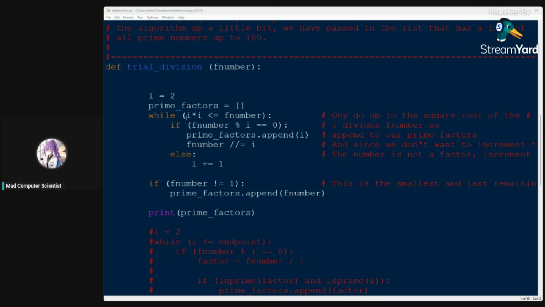So once that ends, we should have one integer left over. So what we're going to do, if that integer isn't equal to 1, is just append that number to prime factors and print it out to the screen. And that is how trial division works in Python.